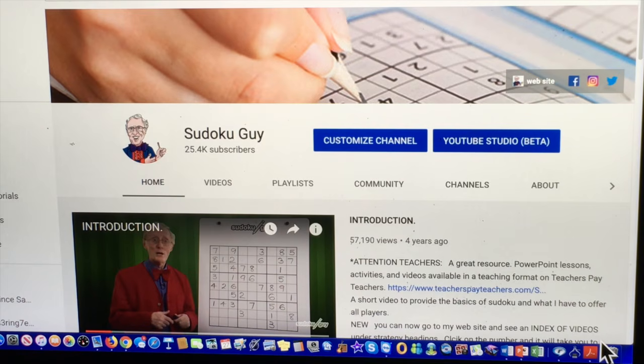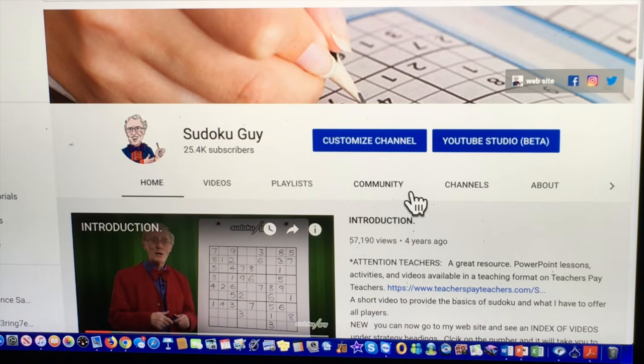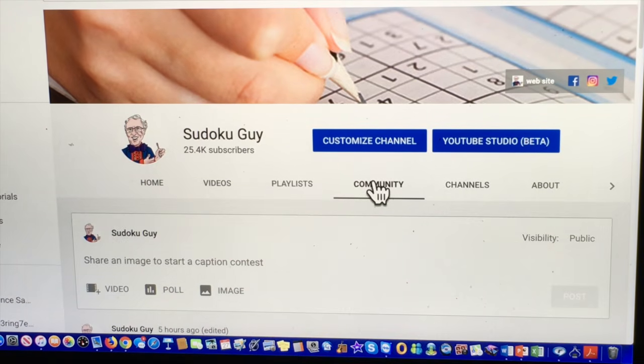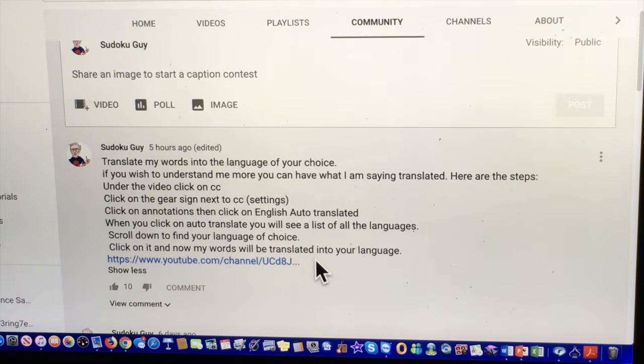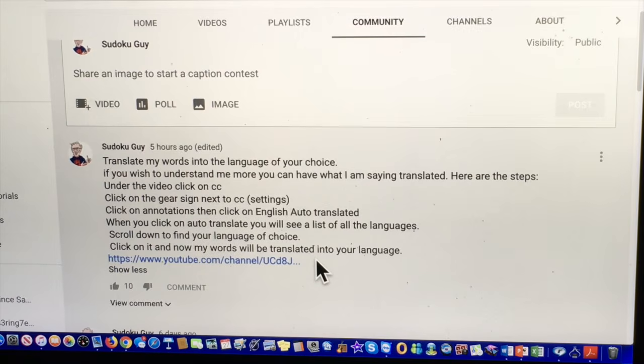And what I'm going to be doing is to show you, first of all, what a community tab is. If I take my big cursor here, I have to have a big one because I'm half blind, and click on community, it'll come up with this. And I use community quite a bit. I put things up fairly regularly, but this one time I want to specialize on this question that has come up more than once. It says, translate my words into the language of your choice. Yes, they have a wonderful translation system with YouTube.